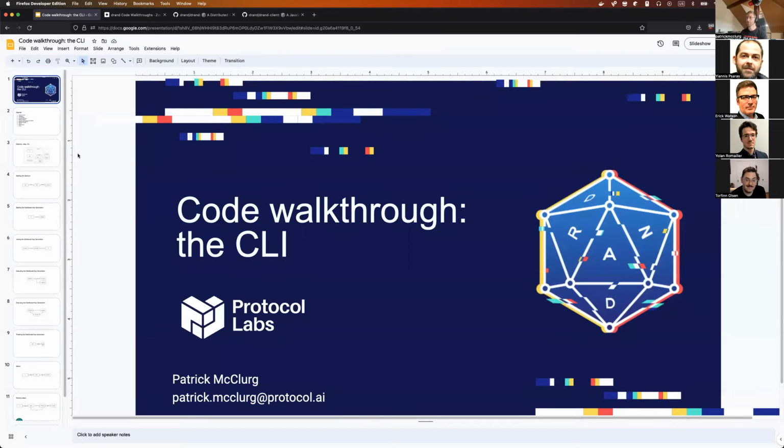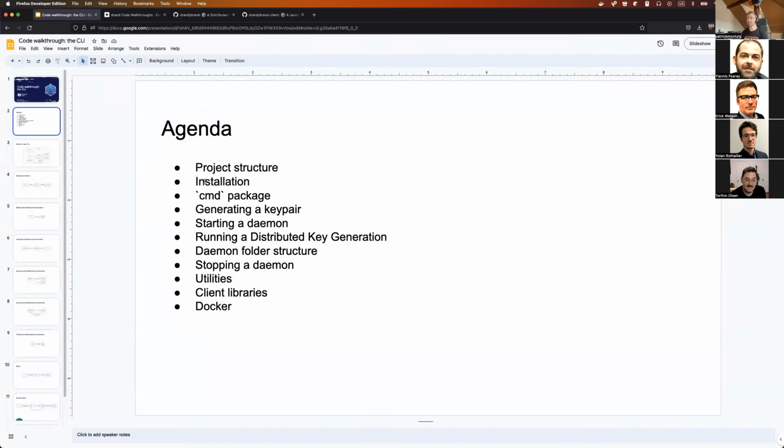Excellent. So now to a rough agenda of today's walkthrough. We're going to start with the project structure, how it looks in your editor, as it were. Then we'll move on to installing drand. Then we'll go back to the code base a little bit and go through the command package, how it's laid out, how we create new CLI commands, and how the existing ones are implemented. Then we'll start actually running our own drand network. So we'll start by generating a key pair. Key pairs underpin every other operation a drand node performs. Then we will start a daemon. After that, we'll actually start a couple of daemons and we'll run a distributed key generation process so that our mini network can start creating beacons.